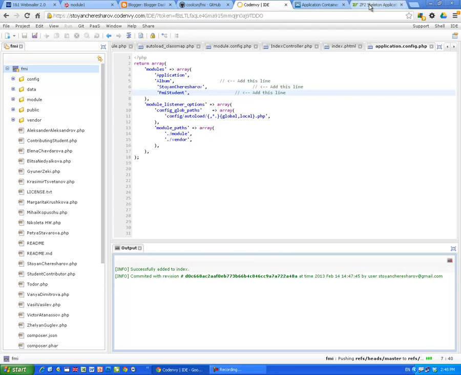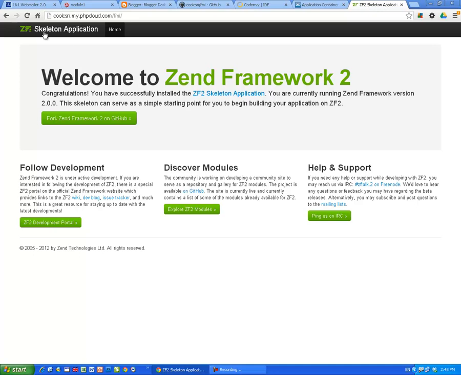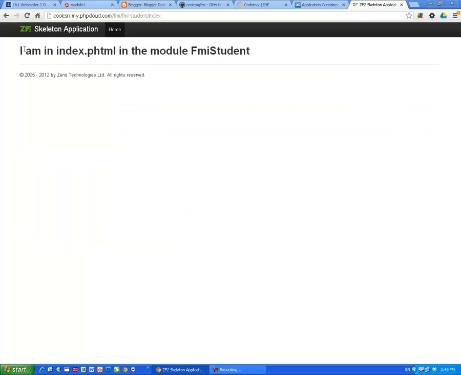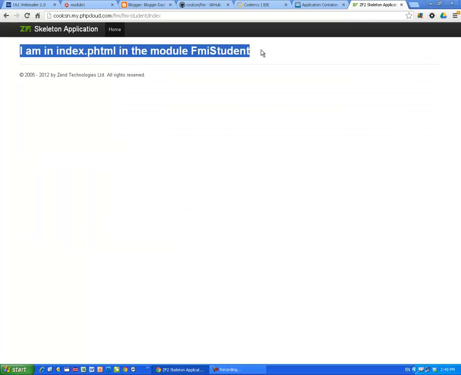Okay, now let's see if the application still works. Yeah, it still works, so let's try FMI student index. Yeah, I'm in index PHTML in the module FMI student. So that was it.